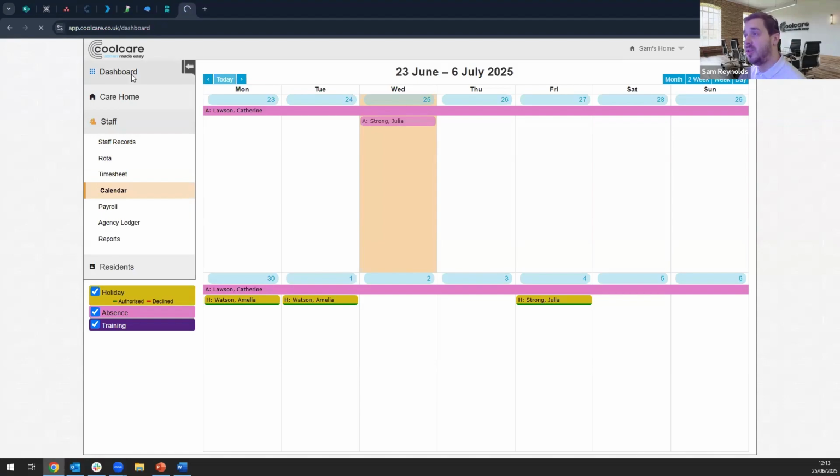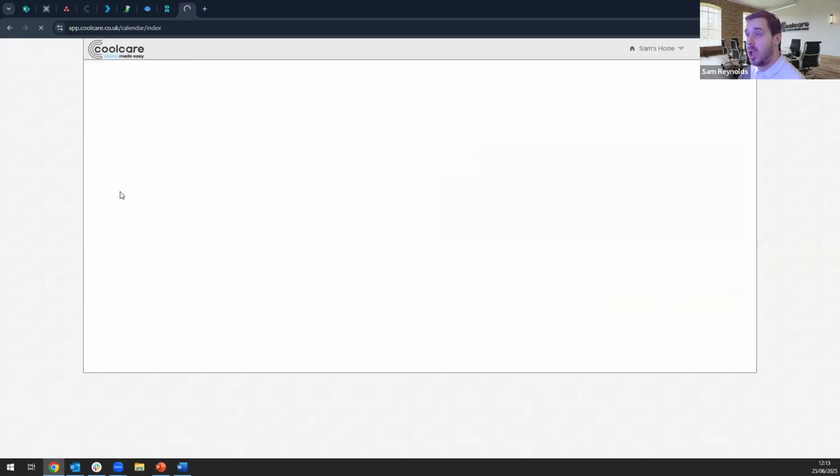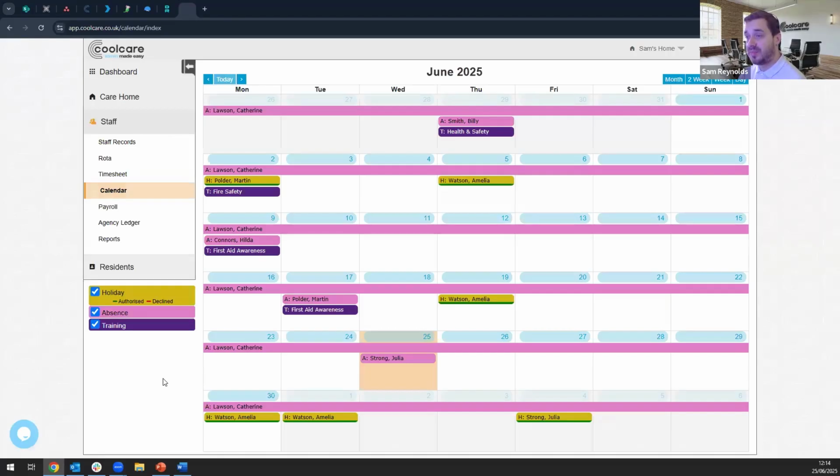Also, if I go back to my dashboard, the staff on shift widget will update because that person's no longer on their rota shift. They will no longer show as AWOL on the widget here because they're now absent with leave as expected, so they're no longer on their shift when they're expected to be there. So you can just add in the absences via the calendar and pop them all in from there.